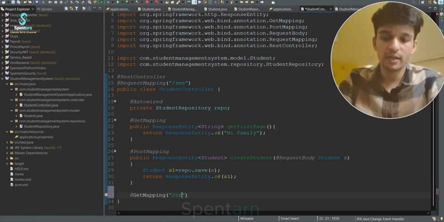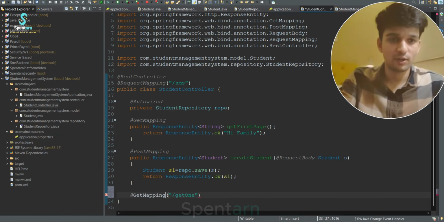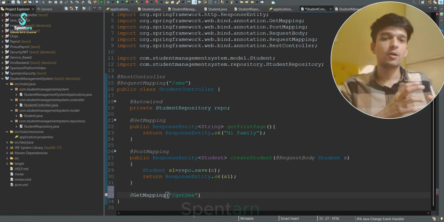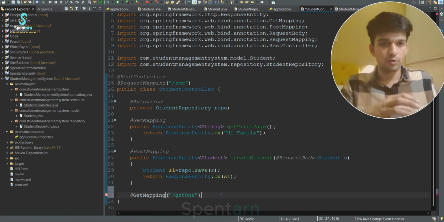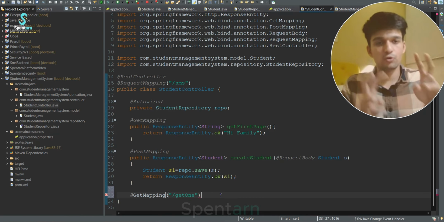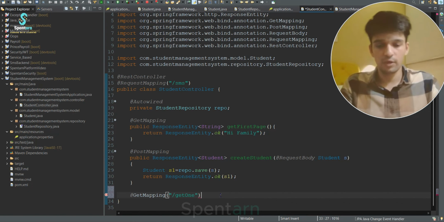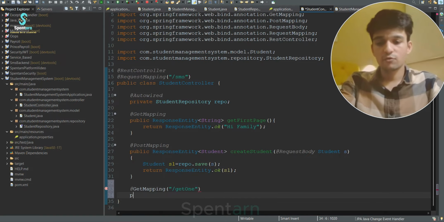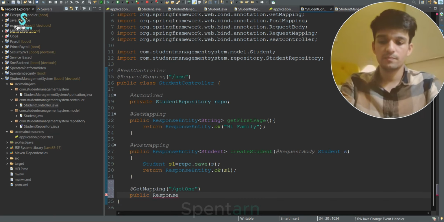Let me just give it as create or retrieve, or just get one, right? So I want to get one. It depends if you want to get only one record, or if you want to get all the records. So for those, we have to do 2 different mappings, right? So let's go back, and we have to set public ResponseEntity.